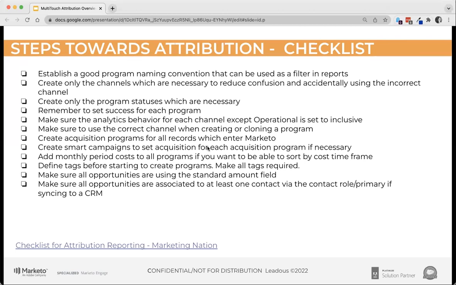We also want to make sure in your CRM that you're adding any amounts there, as noted, and that we're associating contacts to the contact role, okay? Again, that's just going to give you the best insight into opportunities and pipeline created and multi-touch.